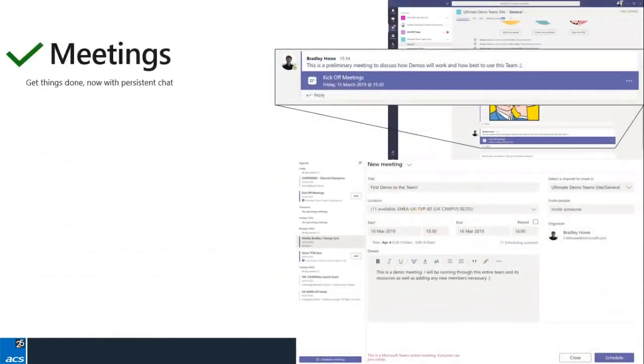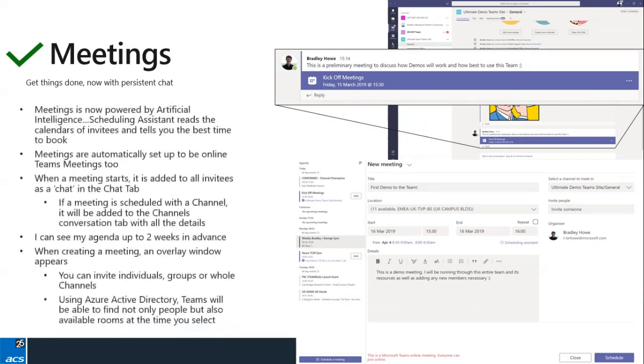Next, we have a Teams meeting within the meeting area, and meetings are powered by artificial intelligence, specifically the scheduling assistant. The scheduling assistant can read the calendar of any persons you're trying to invite to a meeting within your organisation, and it will tell you the best time to book a meeting. This takes away all of the work that would normally be done arranging meetings, and it can set these meetings up automatically online. So we no longer have to select whether this is a Teams meeting or not. And of course, you can also choose to schedule a Teams meeting in Outlook.